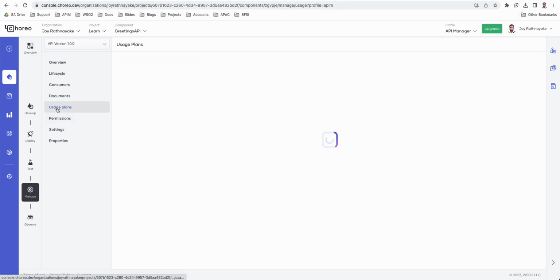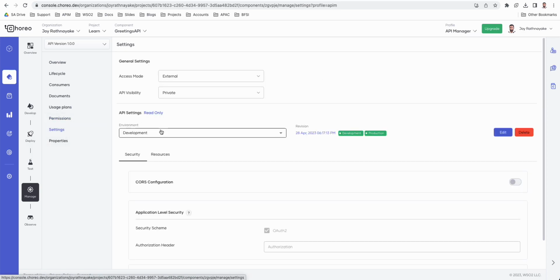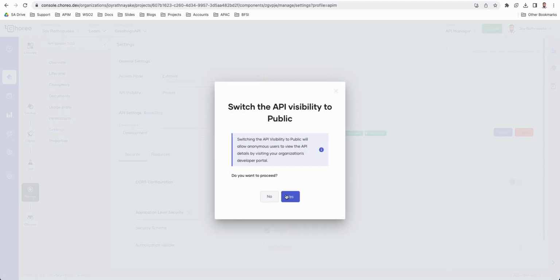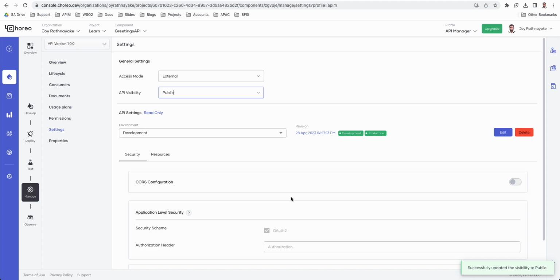So we covered the usage plans already, and then when you go to permissions, we can create scopes. So we haven't created any scopes. We'll touch scopes at a later stage, and let's go to settings. And here you can see I have already selected access mode as external, and API visibility, however, is private. So you can configure it as public. Switching the API visibility to public will allow anonymous users to view the API details by visiting organization's developer portal. So that is fine. I want to make sure everyone can come to my developer portal and see what are the APIs I have published. But in case if you don't want this API to be visible for anonymous users, you can make it as a private.